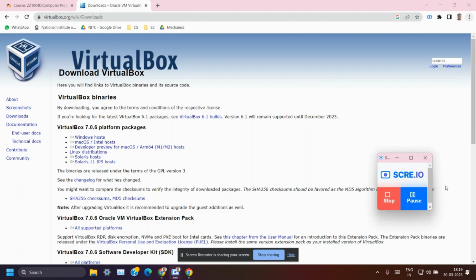Hello. So we need VirtualBox. What's VirtualBox? It's a software we require to download various operating systems. We are going to download Linux through this VirtualBox. So let's start the VirtualBox download.